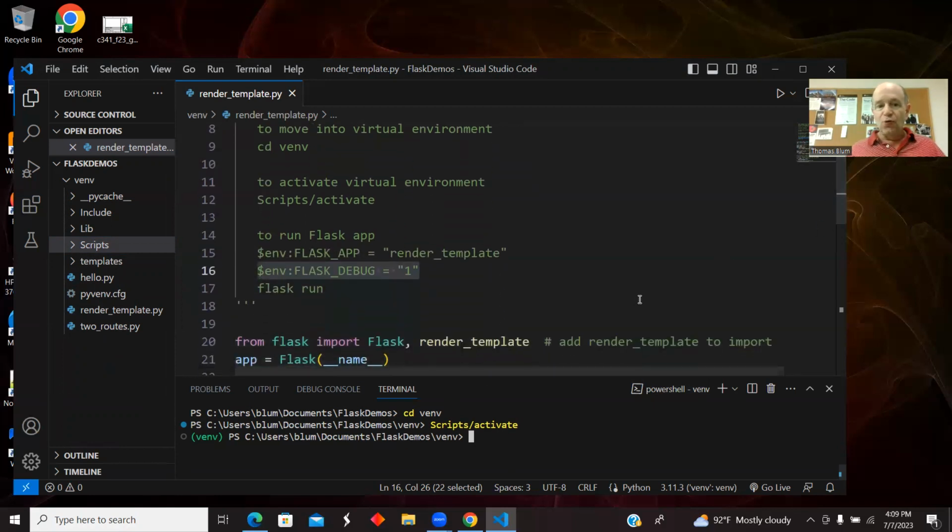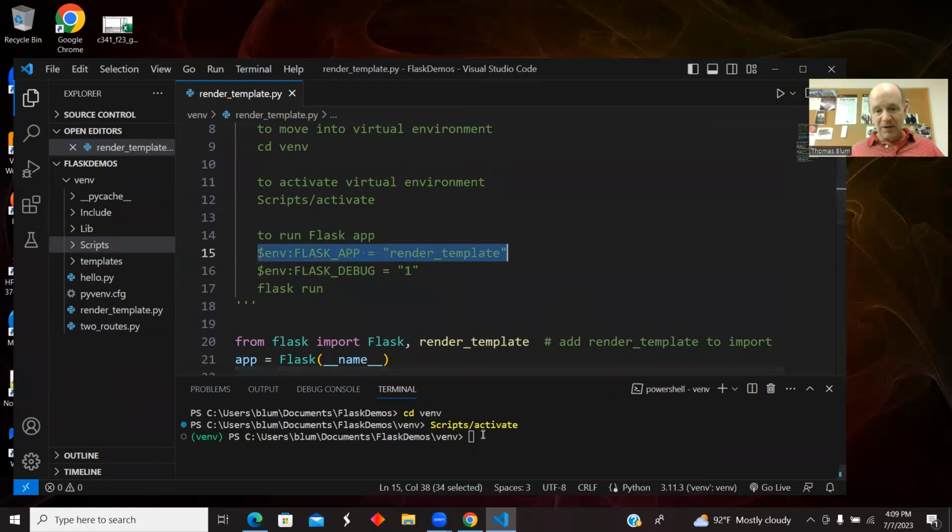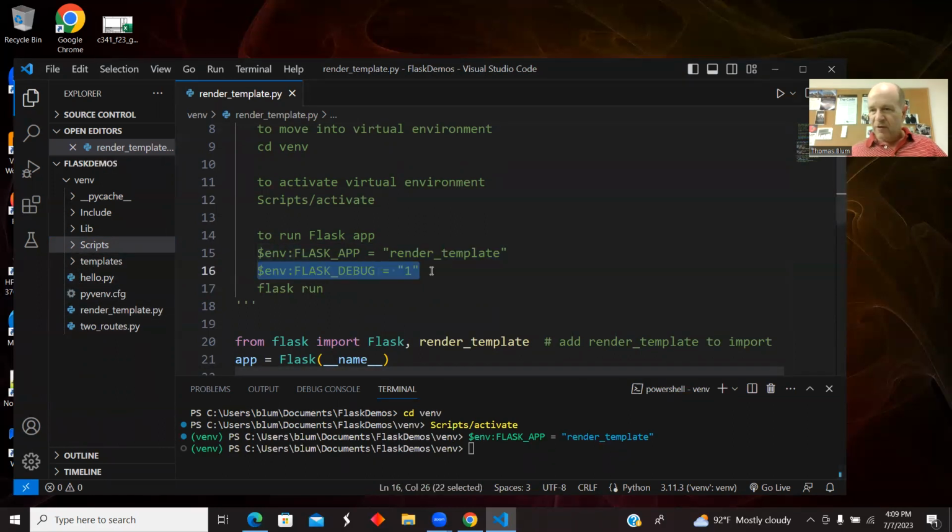Now I want to set up. I have my hello world, I have my two routes, and now I'm working with render_template. So I need to specify which app it is that I'm going to run. There are multiple ways to do this in Visual Studio Code, but I tend to do it on the command line. I'm going to copy that, paste it into my terminal down below, and now it knows what app I am running. I have three apps at this stage in my virtual environment, but render_template is the one I'm running, and I don't include the extension, I don't include the .py.